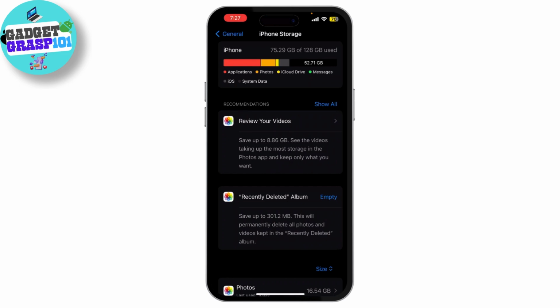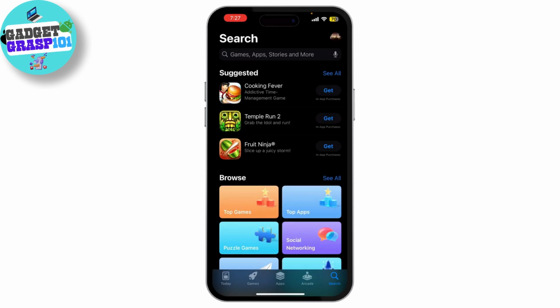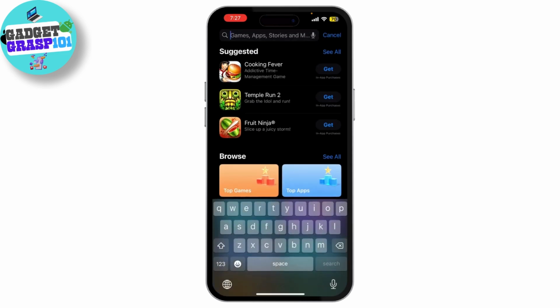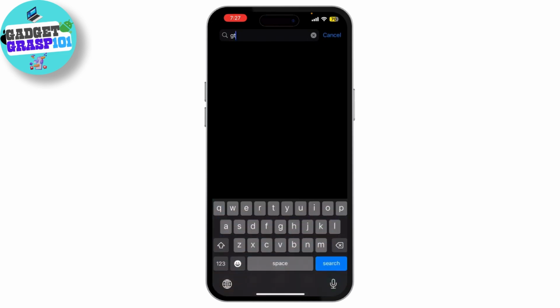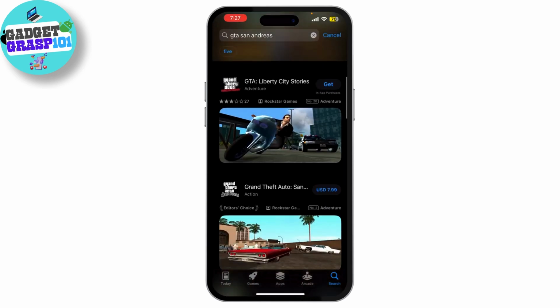Now, let's download the game from the official app stores. For Android users, open the Google Play Store, and for iOS users, open the App Store. In the search bar, type GTA San Andreas and look for the official game by Rockstar Games. Tap on the game, then install, and simply click on Get.